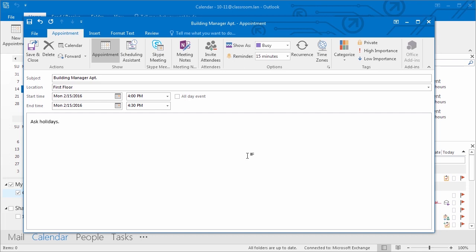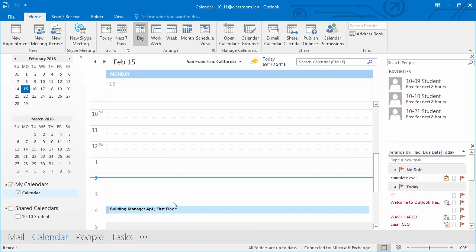Once I've added the information for my appointment, I've put in the start time, end time. I can also say that this is an all-day event. I'm going to go ahead and use the Save and Close button, and now I can see that it's placed that new appointment on my calendar.